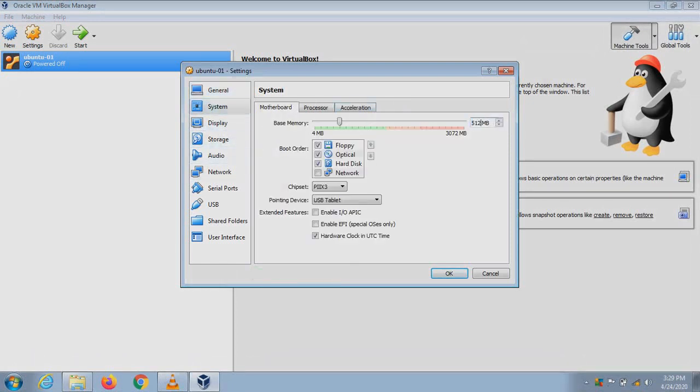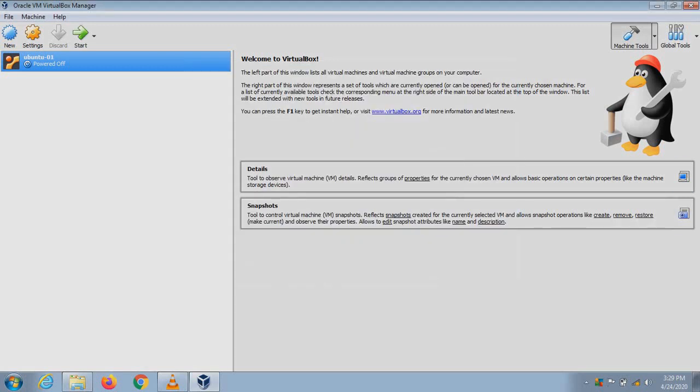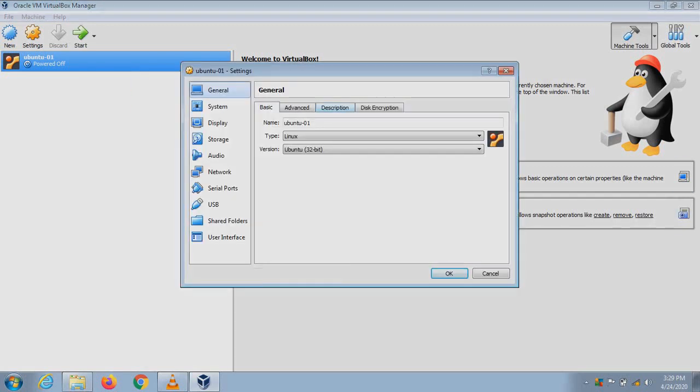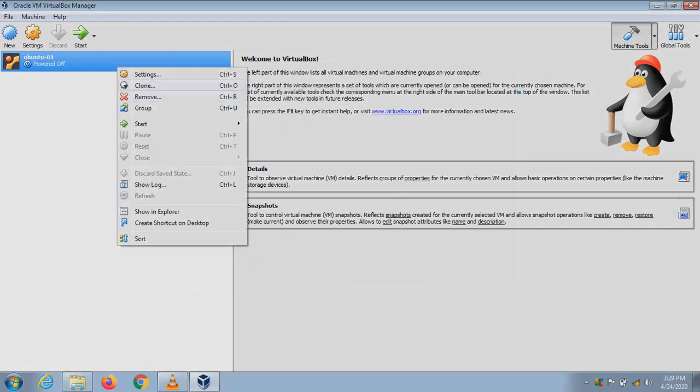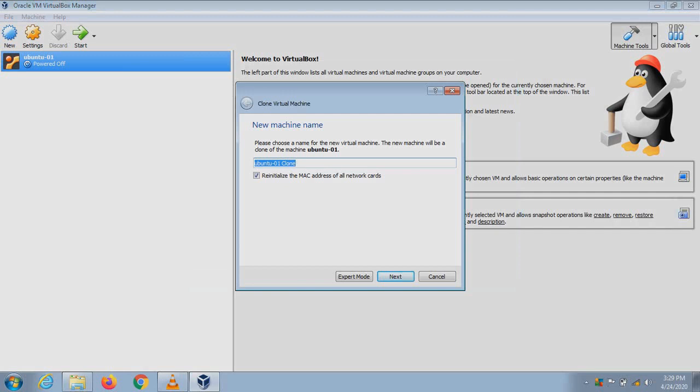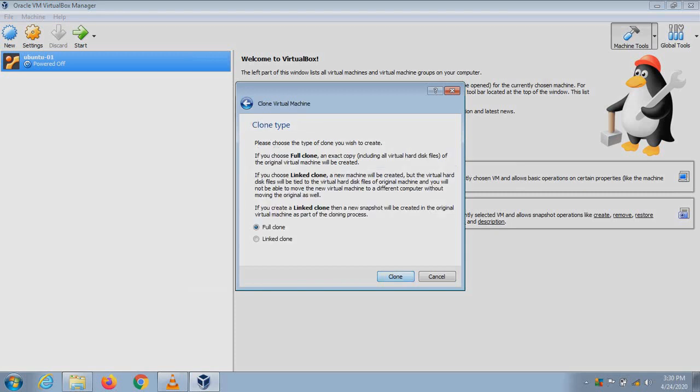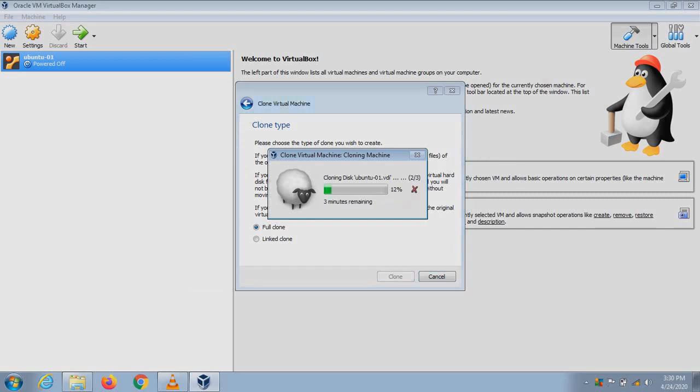If you see here, it is showing me the RAM as 1024. Change that to 512. Hit OK. Let's reconfirm. Okay, it is showing 512. Confirm. So let's clone the new machine now. I give the name Ubuntu 02 to this clone machine and hit clone.